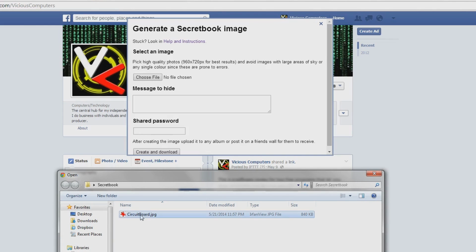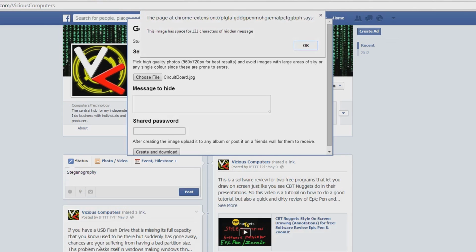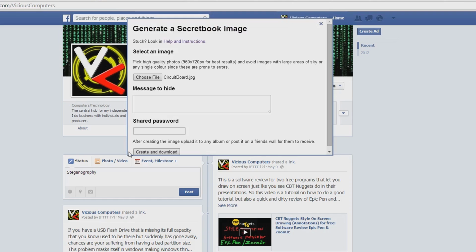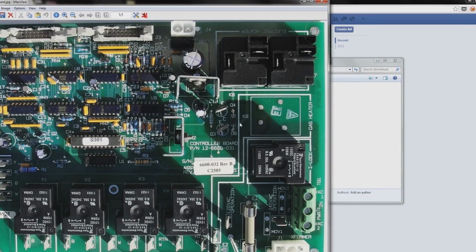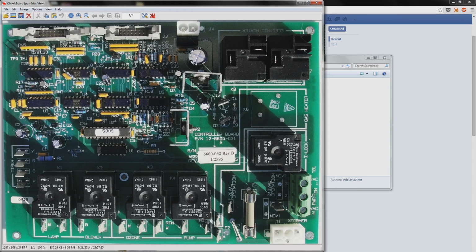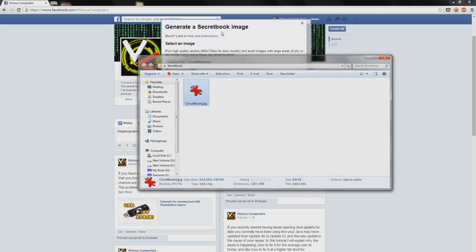I'm going to be using a circuit board image that I found. And it tells me that I have enough space for 131 characters to hide in that image. This is a plain image. Let me show it to you real quick. Just a good old circuit board that I grabbed off of a Google image search. So nothing special about it.